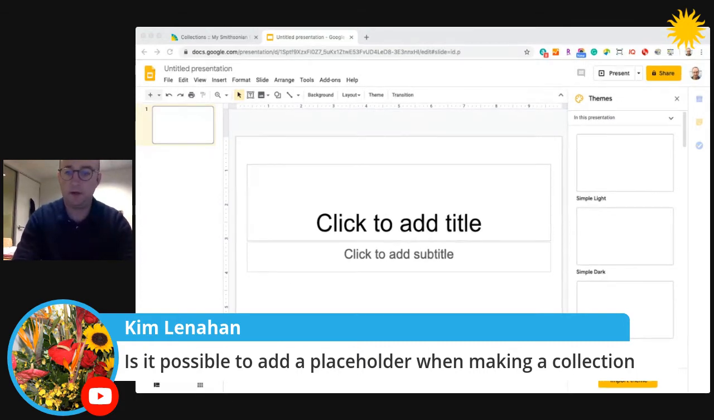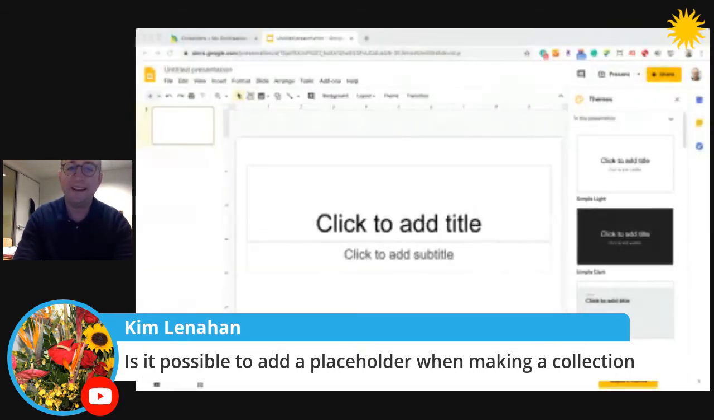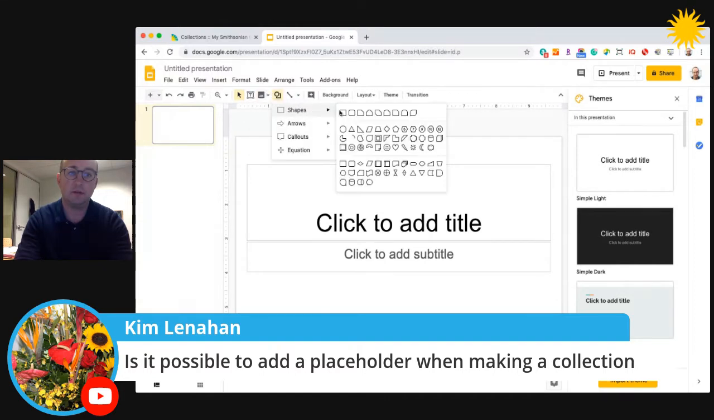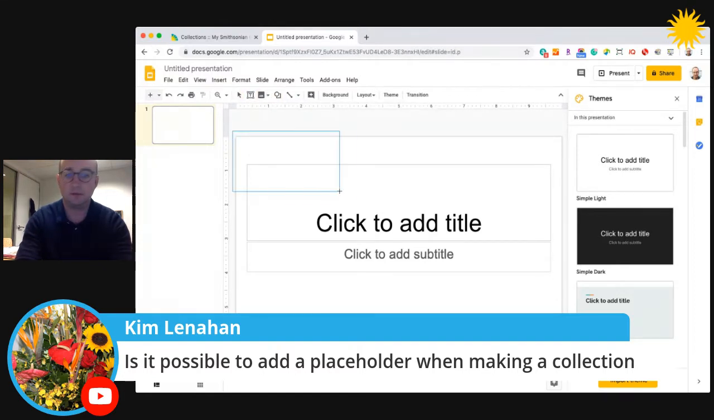I'm going to continue going down the path, Kim, and we'll see what we can do here. Sometimes it's easier to just draw a shape here. I'm just going to draw a square.